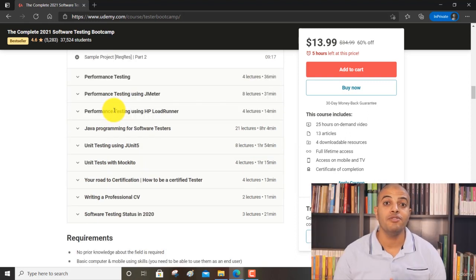After this, we will talk about performance testing. And performance testing is a very important topic also. And inside this section, we will begin by explaining performance testing. What is performance testing? What are the types of it? And then we will apply performance testing using two tools, which are JMeter and HP LoadRunner.